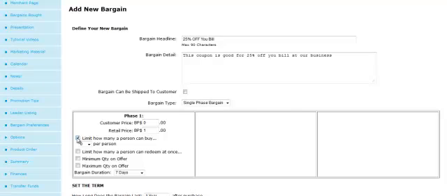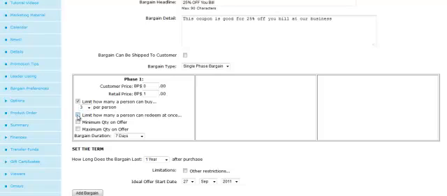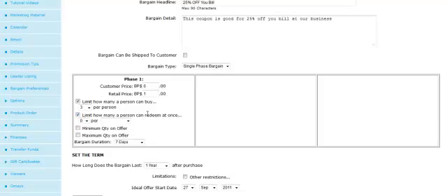Okay, so this is where you can limit how many people can buy, how many per person can buy. So let's say you want to run a coupon, but you don't want your customers printing off a coupon every single time they came in. So maybe you want to limit it to three per household or something. So you'd put the limit there. Now, if for some reason you want to limit how many a person can redeem at once, this is where you would do that. Okay, so they can only redeem one per transaction, per visit, per order. If this is irrelevant, then just leave this unclicked.